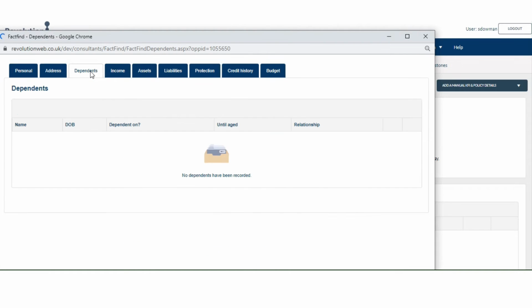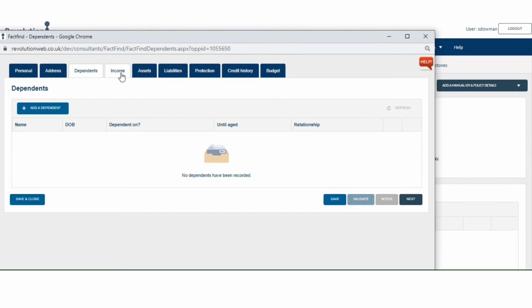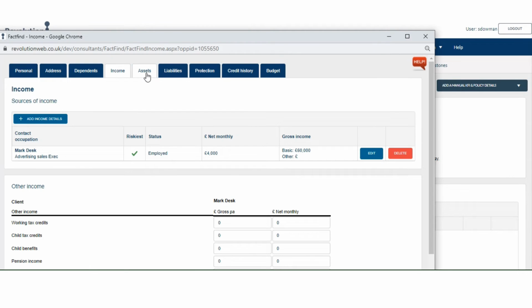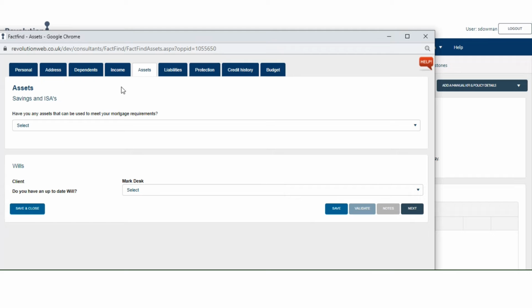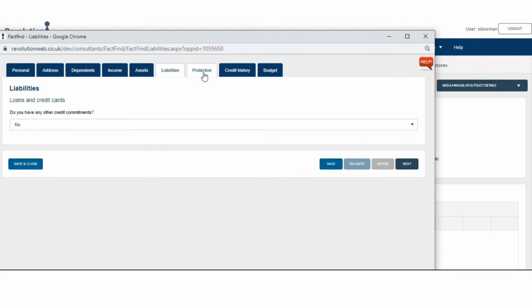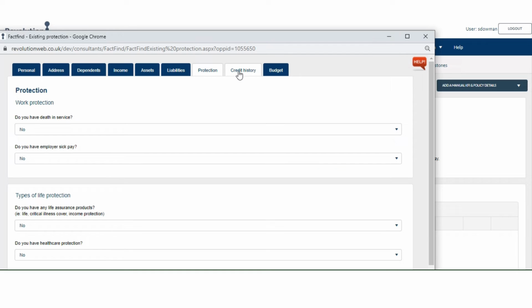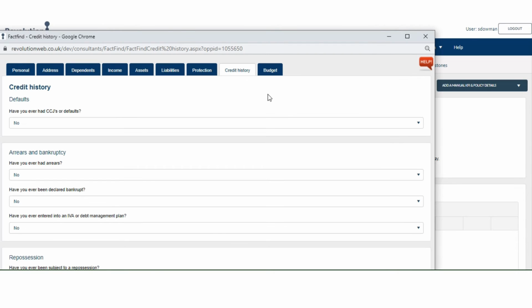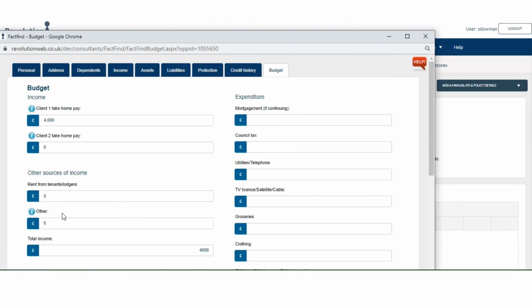You can work your way through the tabs at the top to see all the information that the client has entered into the system. They may have missed some details and you can go back to them to discuss them at a later date. And as you can see, the client fact find has been completed and has now been returned to your Revolution system.